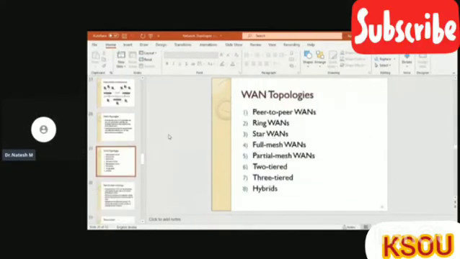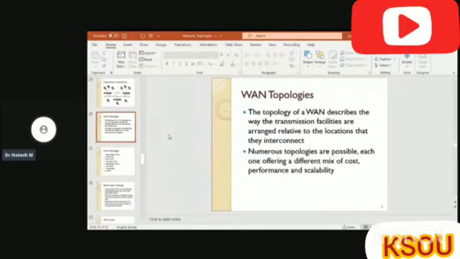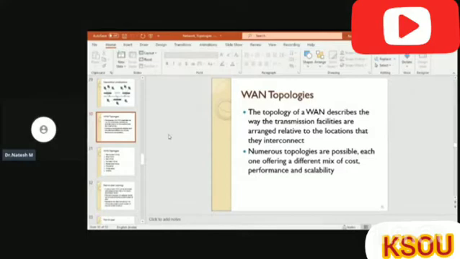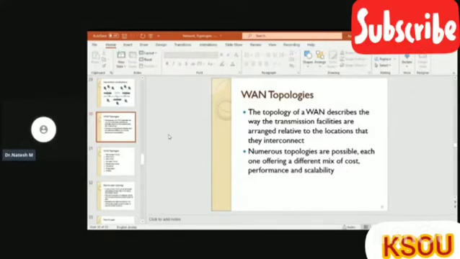This is not needed. WAN topologies. Here, WAN. What is WAN? Wide area network. A person sitting in KSOU Mysore can communicate with a person sitting in USA through a particular channel called a wide area network. It is an internet that is spread across the entire country. That is called a wide area network.